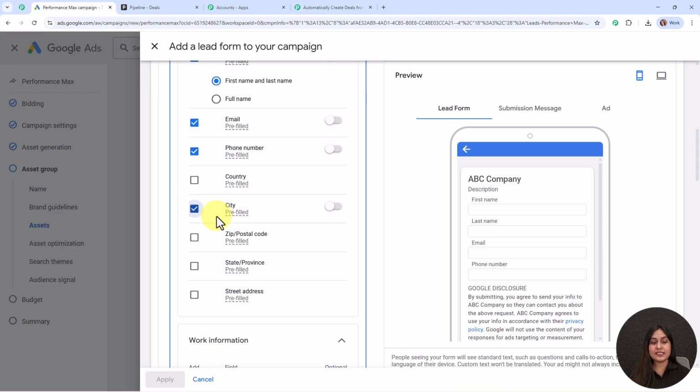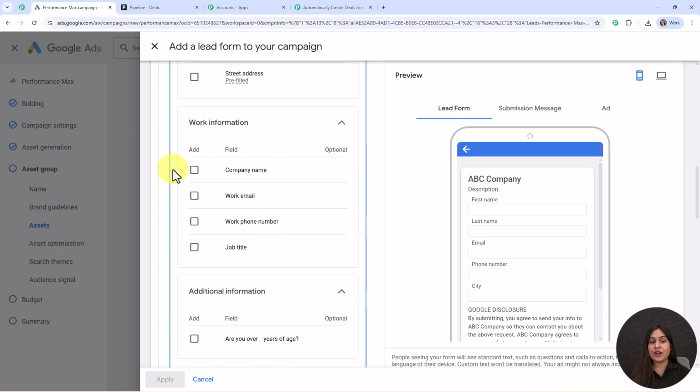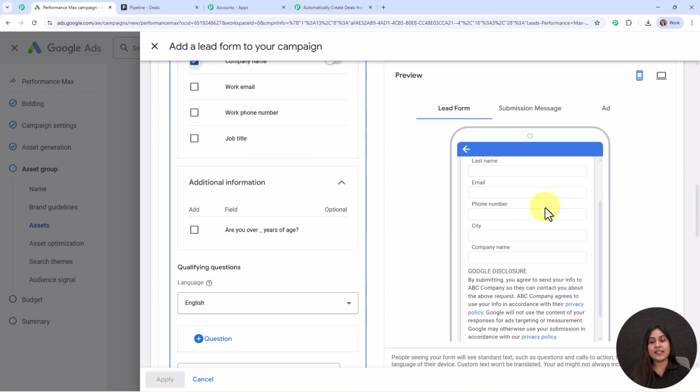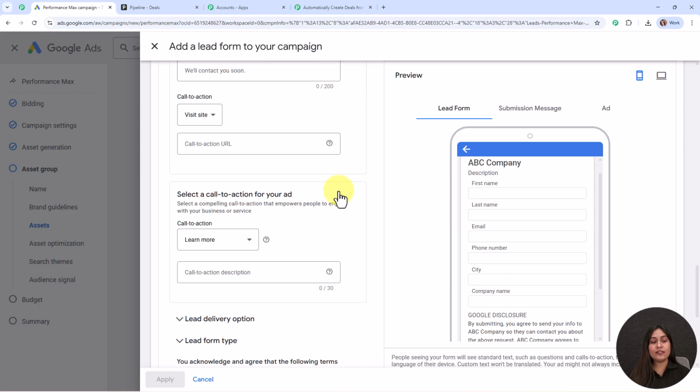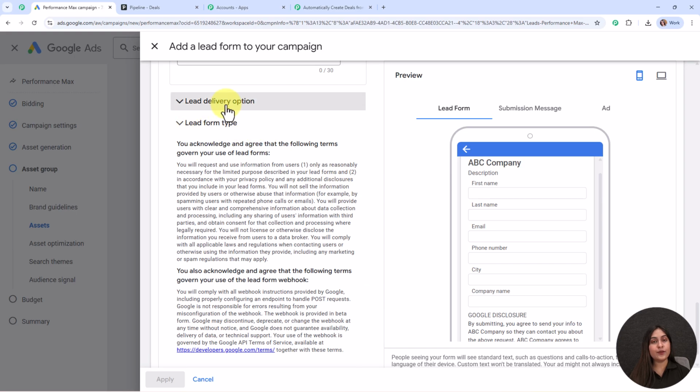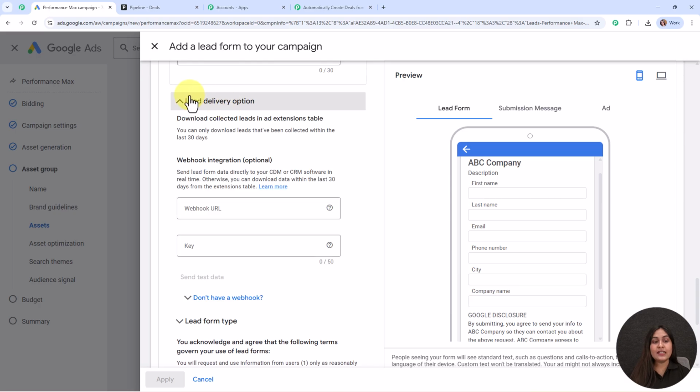I'm going to select city only, and here for the work information, I'm going to select company name. You can select the fields as per your requirement. Alright, and here on the right side you can see the preview overview of the form. Now we're going to scroll a little down, and here you can see the option of lead delivery. So we're going to select that, and under this you can see the option of webhook integration.